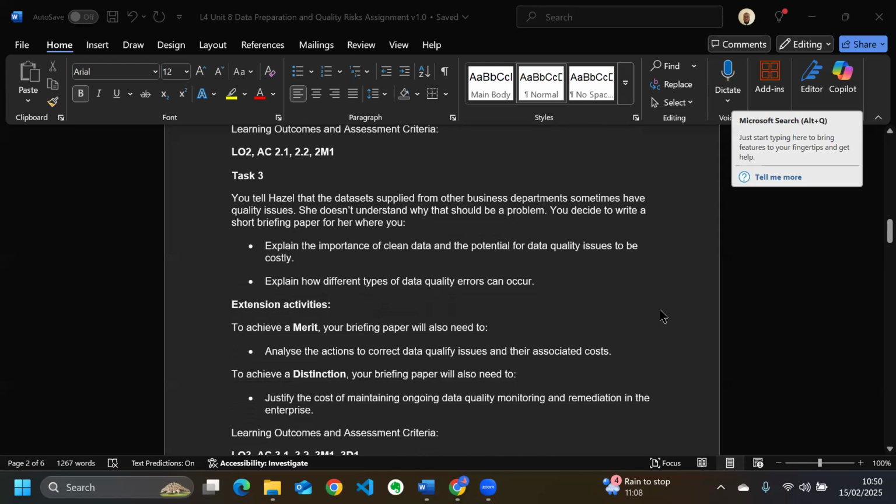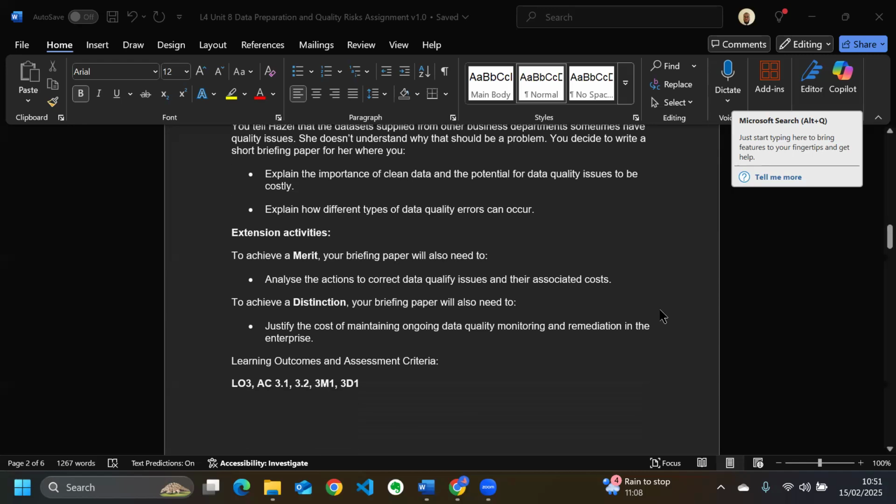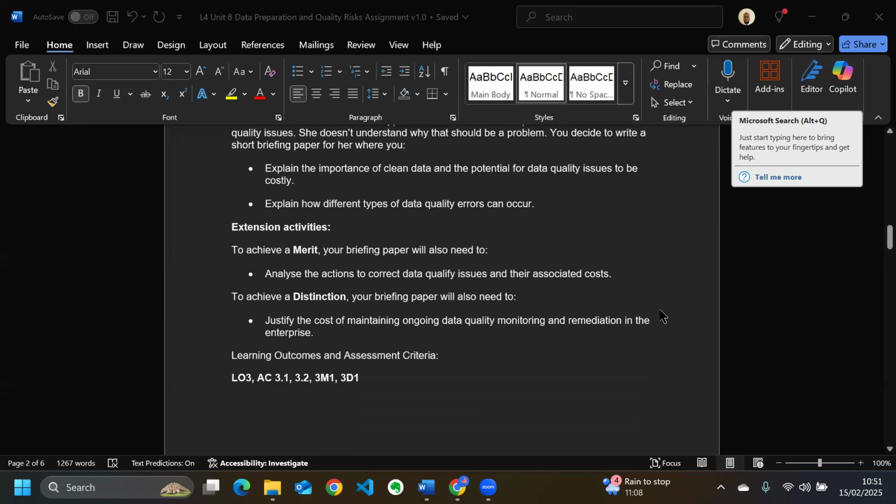Task 3, you tell Hazel that the data sets supplied from other business departments sometimes have quality issues. She doesn't understand why that should be a problem. You decide to write a short briefing paper for her where you explain the importance of clean data and the potential of data quality issues to be costly. Explain how different types of data quality errors can occur.